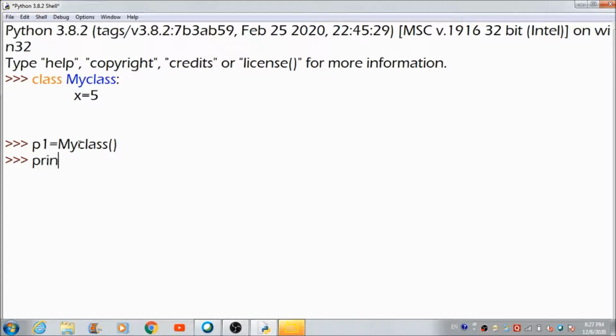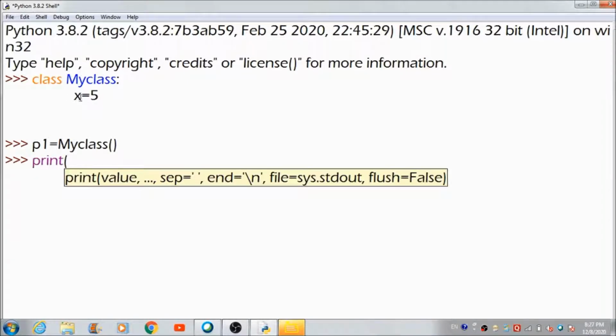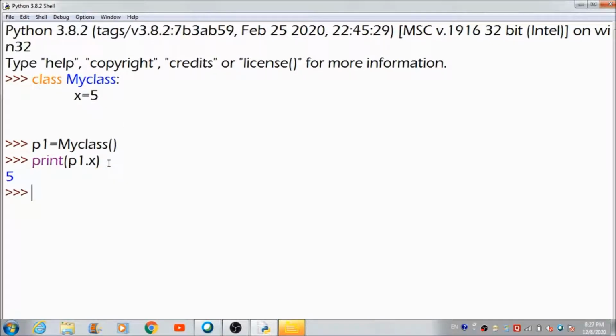Fine. And now suppose you want to fetch the value of x which we have defined inside this class, then for that you can make use of this object. You have to write p1.x. Now p1.x is going to fetch the value of x from MyClass, because right now we are using the object which we have created for this class for fetching the value of the x variable present inside the class called MyClass. And this is what you will get as an output.